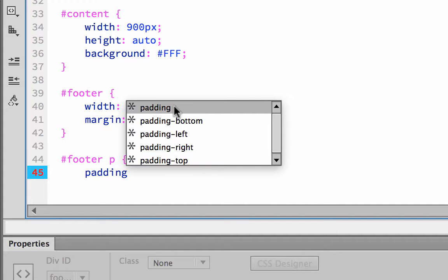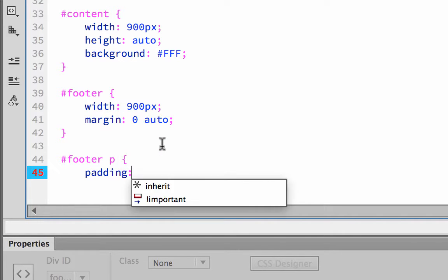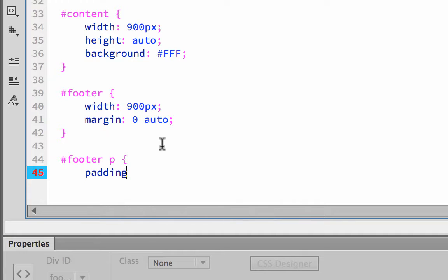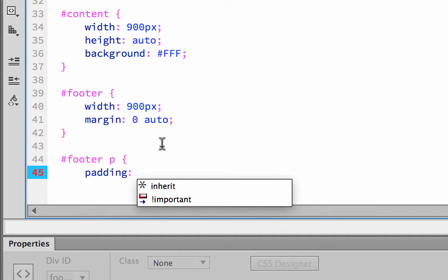I start typing in padding, and we have padding bottom, left, right, top. Well, we're going to do this shorthand, and we're only going to change the padding on the top and the bottom values. I'm going to type in a colon here, or hit the enter return key after padding, and hit the space bar. You remember that in shorthand, the first value affects the top padding value, or if it's margin, or if it's border, whatever it is.